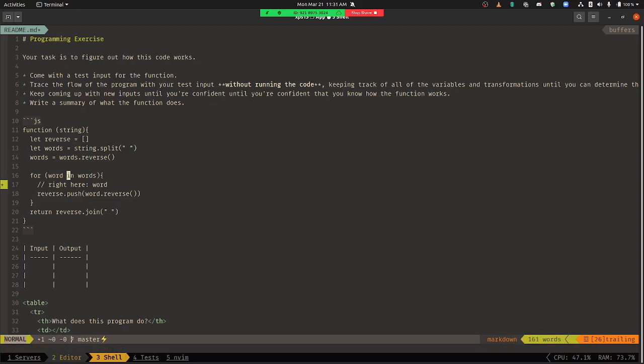That's a variable. This is also a variable. We're getting it from right here. In fact, the reason that we can do this is that it's in scope. So word is in scope. Words is in scope. For is not in scope. For is not a variable. For is a control structure. It's a keyword.